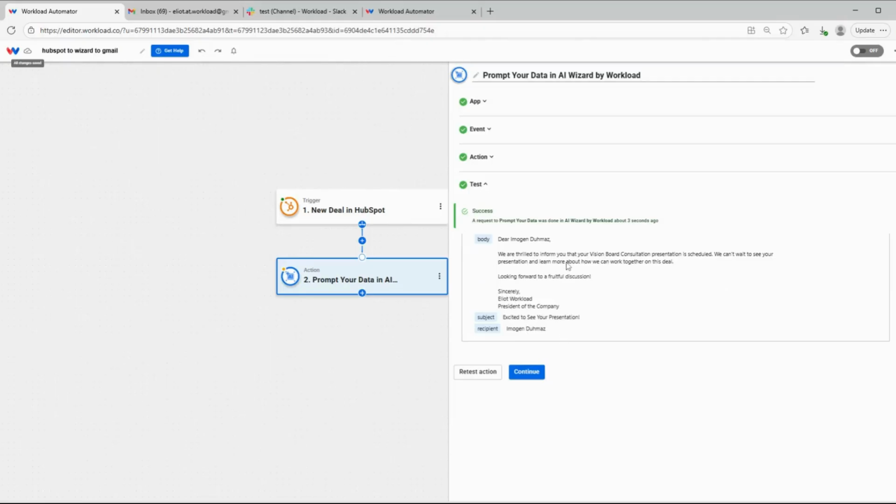So perfect. Simple little email referencing the stage of the deal and expressing enthusiasm. And the AI wizard will be able to write a new distinct email based on that prompt data. So it'll put in whoever your contact's name is. It'll reference the specific deal that we're talking about, in this instance, the vision board consultation. And then the email will be structured around whatever stage the deal is in.